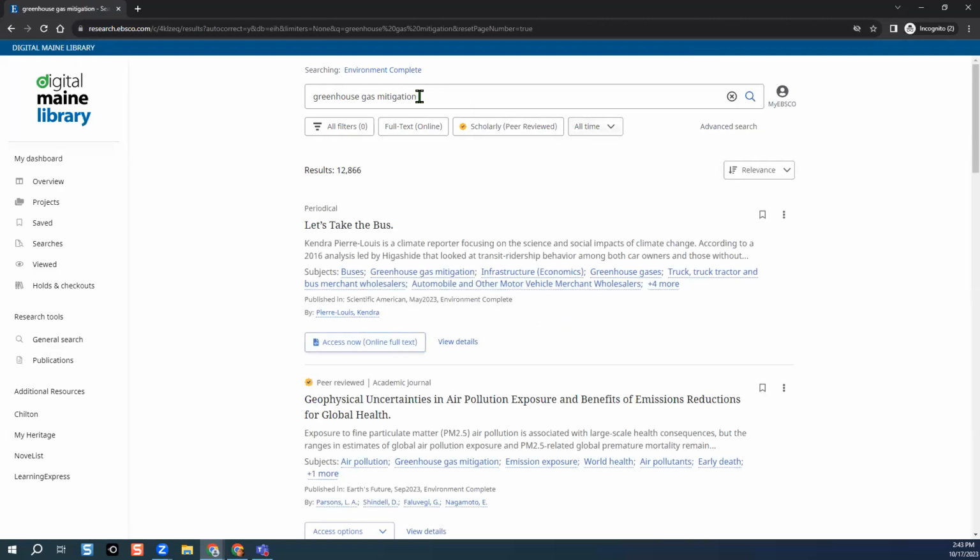Now, what you'll notice is over to the left, you will no longer see the search box options, the filters and facets. Those are now available below your search box. So you can quickly filter by full text, by scholarly or peer reviewed. You can also do a quick filter for the past 12 months of results, past 5 years, or past 10 years. They are sorted by relevance as default, of course, but you can sort your search results by date newest or date oldest.